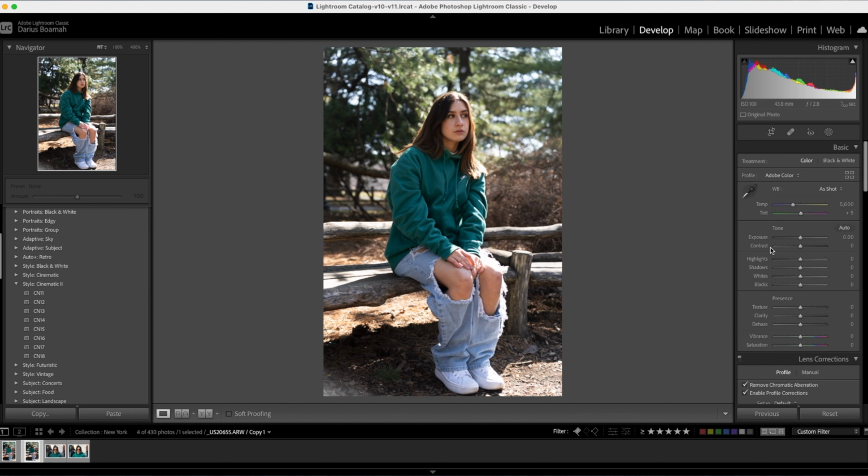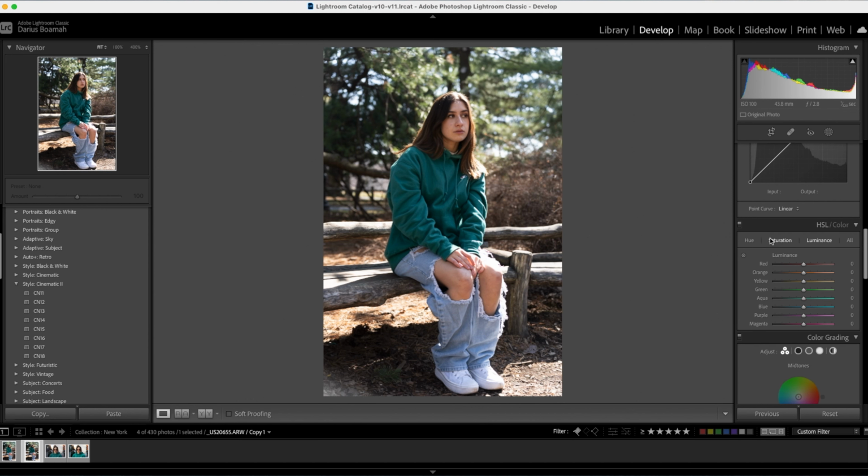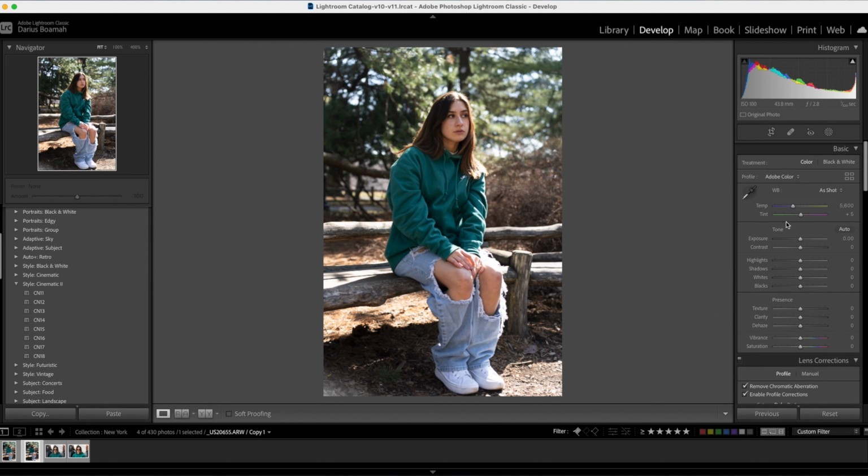Okay, so now I get into editing the exposure and all that kind of stuff. I usually don't mess with the temperature and the tint because it looks pretty good, and I like to manage all the colors with the HSL. So we're just going to go straight into it. That looks pretty good right there actually.